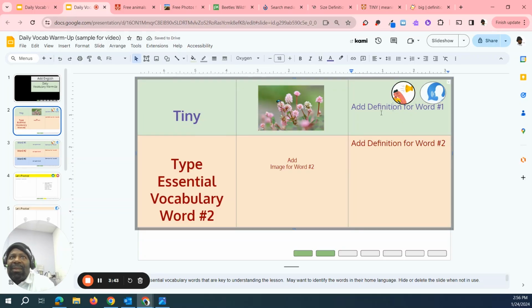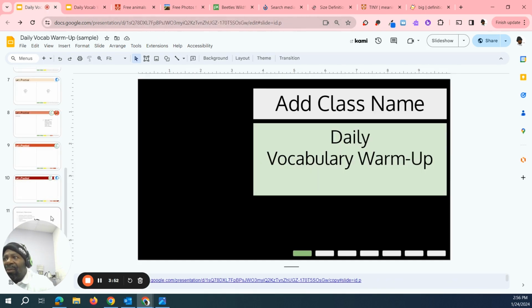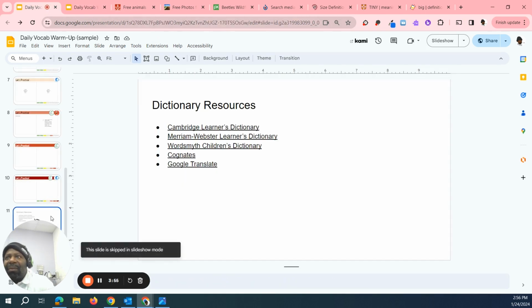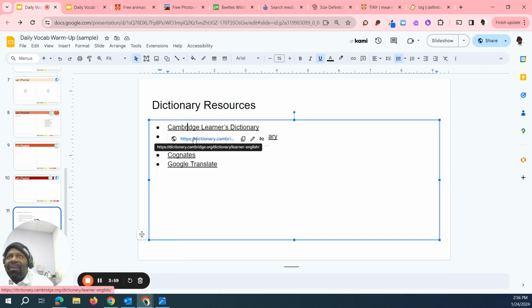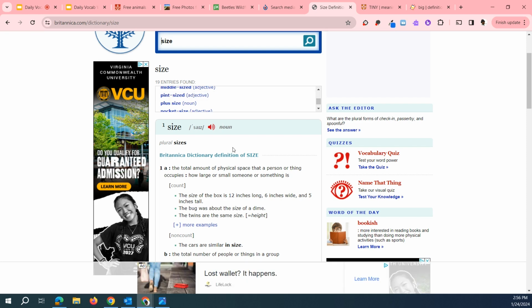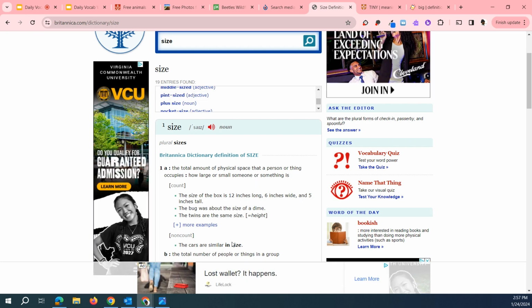And then the definition, I'm going to come over here. If I go to this slide right here, the dictionary resources, these are all hyperlinked. And you can click on one and open it up. So let's just say I went in here for the definition for size. Total amount of space a thing has, total number of people in a group.